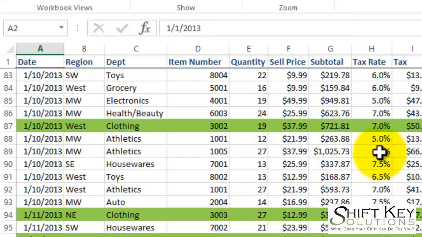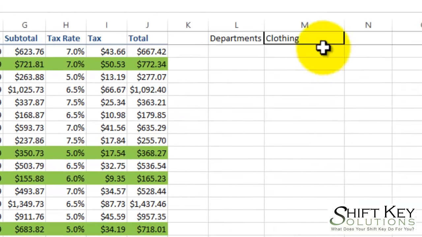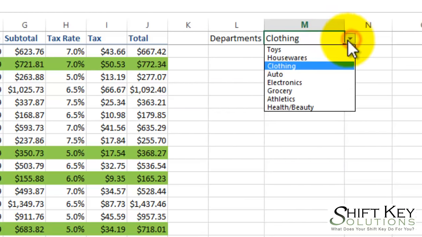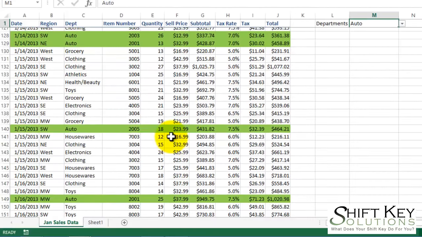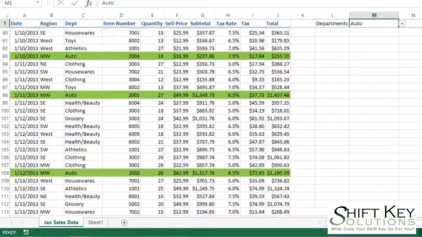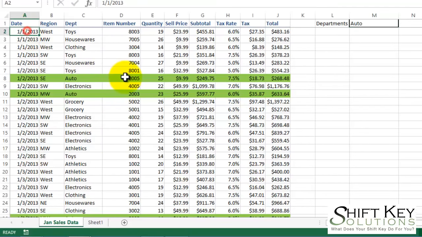So if I'm down here and say I want to change this from clothing, just click right here, click the drop down, and let's choose Auto. Wow. Very nice. Let's scroll back to the top. And there you have it.